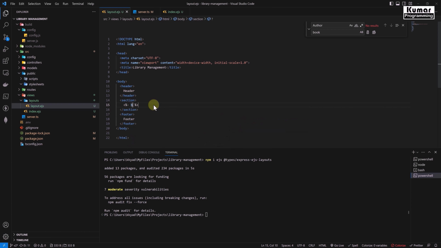Okay, and here we have to just write type body. So this body automatically is going to take the index.ejs file. Now we have to configure our header and footer as well. First, let's try to run this to see if it is working or not.